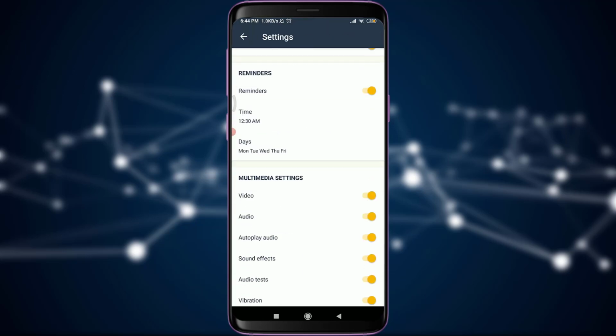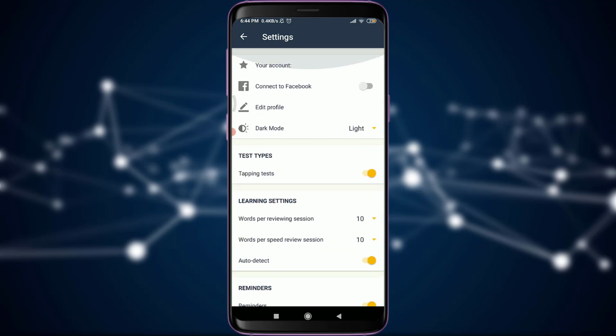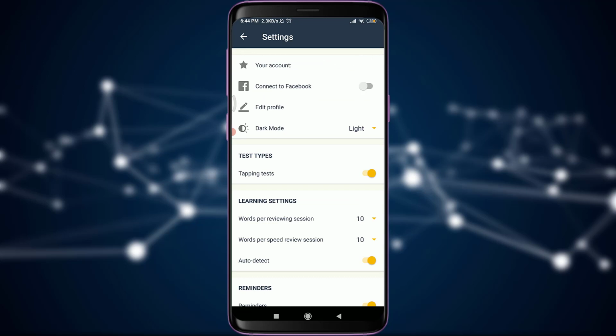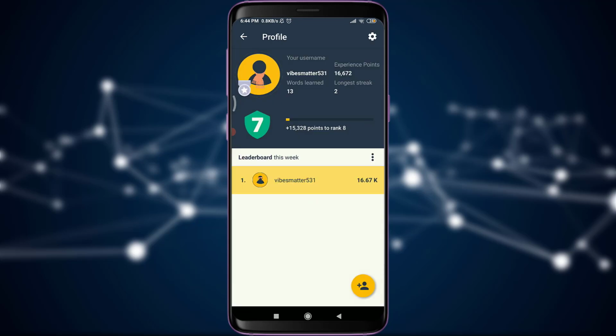Now tap on this gear icon on the top right. You can see you have an option of settings. You can set lots and lots of things and even the privacy from over here. Go back, and my leaderboard this week just looked like this.